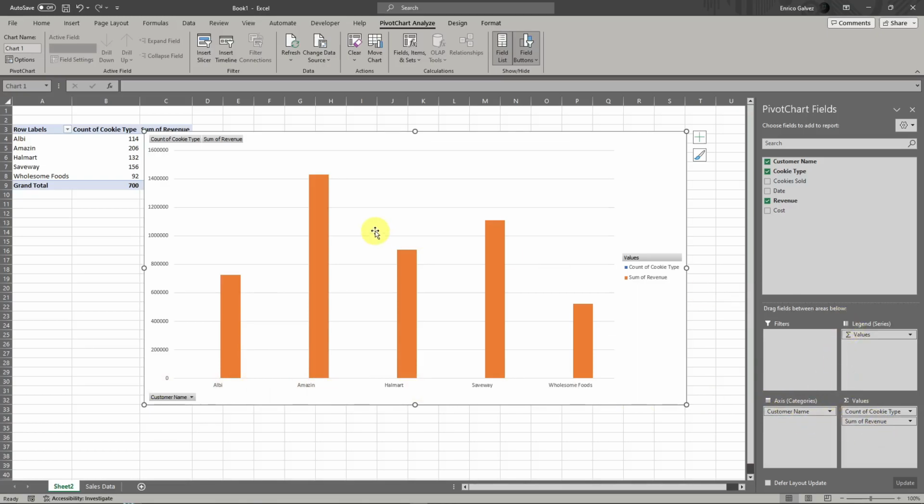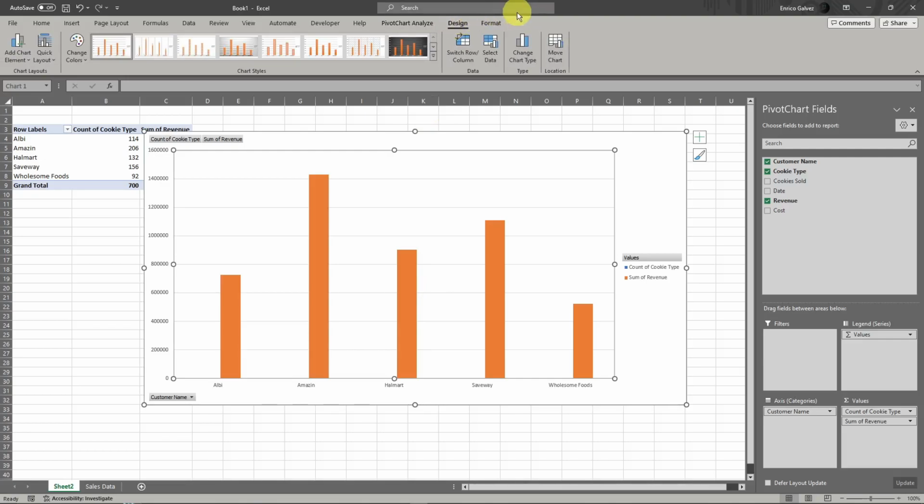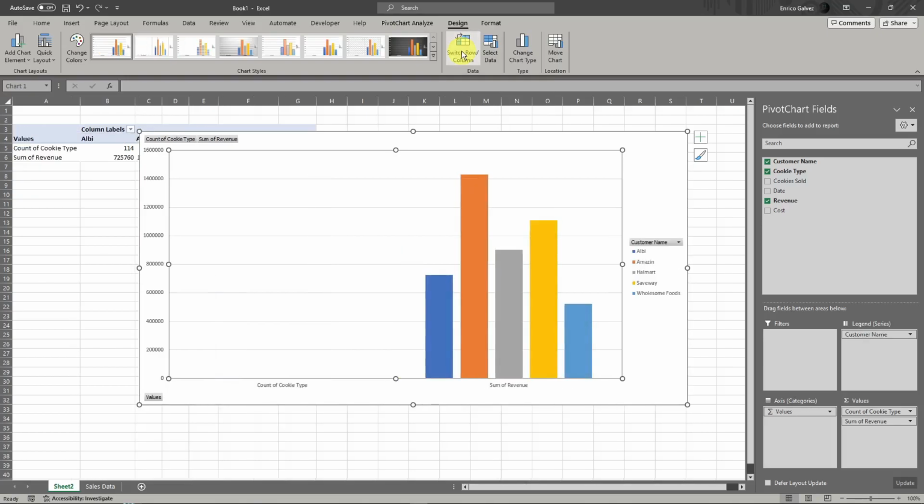So basically, I can just click the pie chart, or rather pivot chart, click on design, and then there is this specific feature that says switch row and column. I'm gonna click on it, and there you go. My customers' names will be here, and then the sum of revenue and count of cookie type will be here.